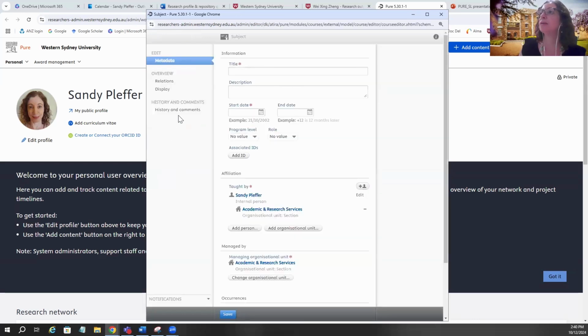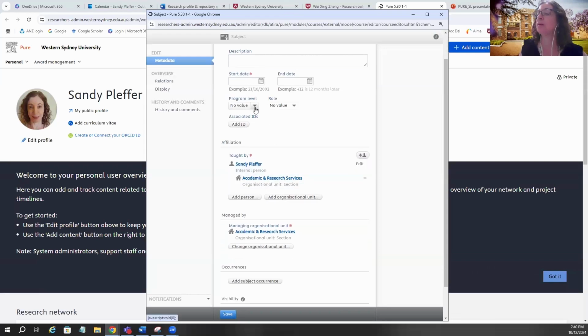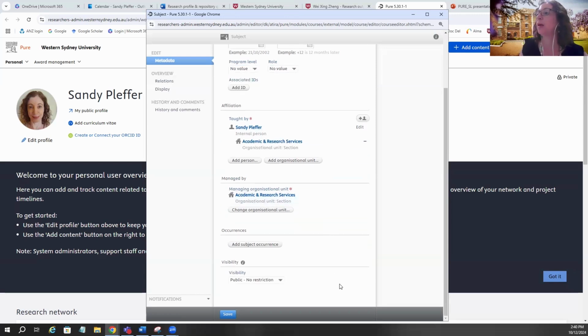And under subject, this is where you're teaching a subject at Western. So again, like I mentioned before in the presentation, if you could use the details from the handbook for consistency, put the subject code and name and a description from the handbook of the subject, and then you can go in, fill out the details, whether it's postgrad, undergrad, what your role is, and then make sure you save those details so that's added to your profile as well.